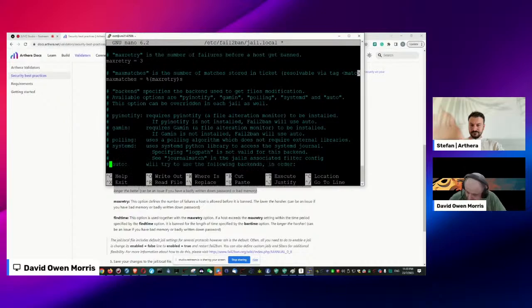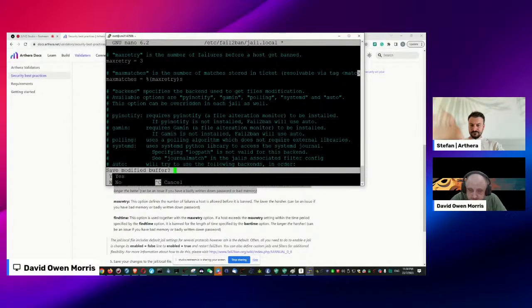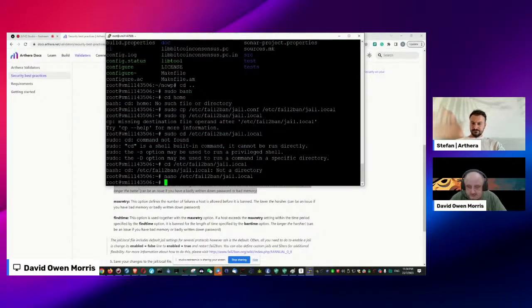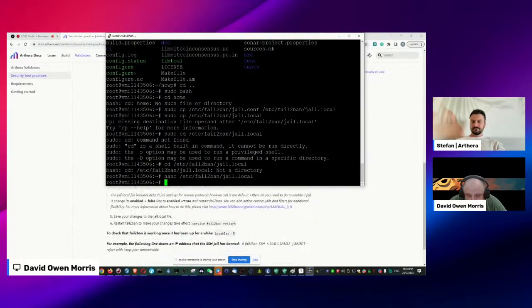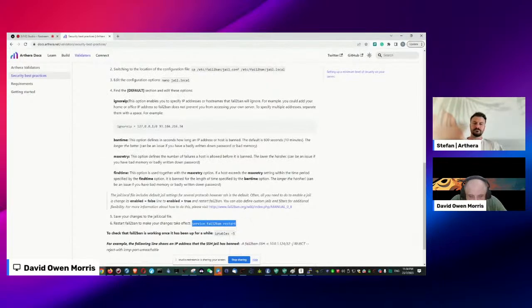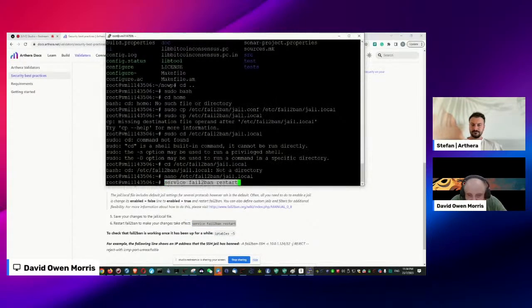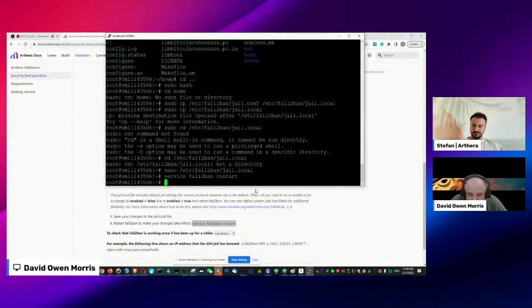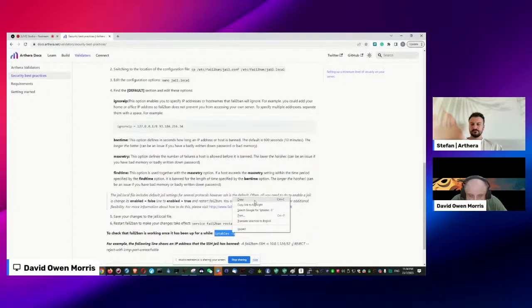Yeah. Control X, save the modified buffer, yes. Good. It's now saved, and we need to check that it's working. Oh no, we need to restart it first of all to make sure it's working. And let's see what iptables has to say.